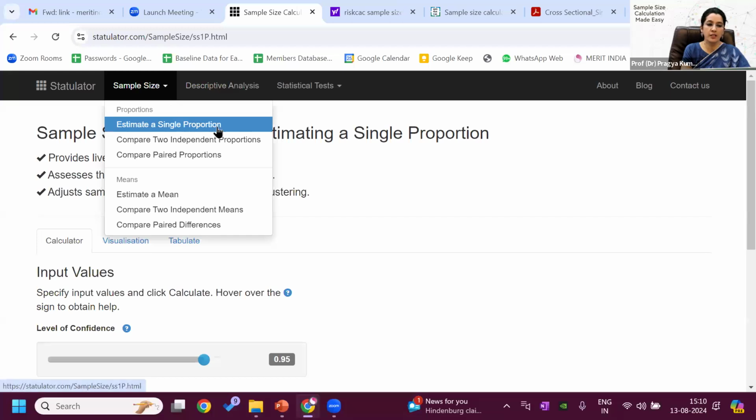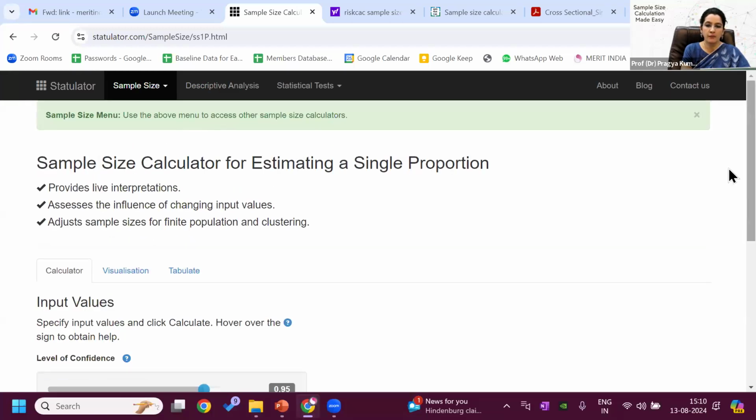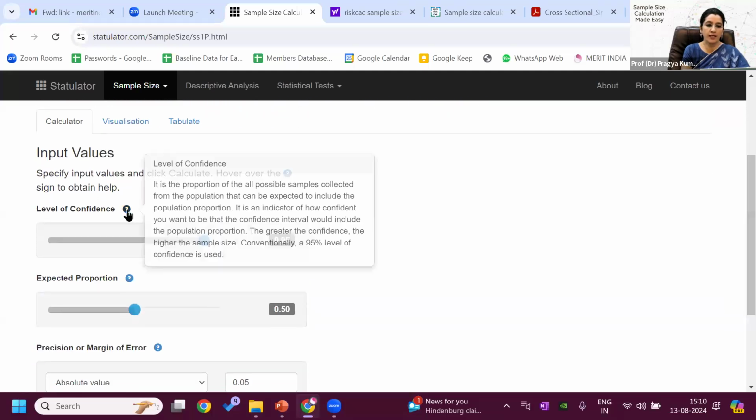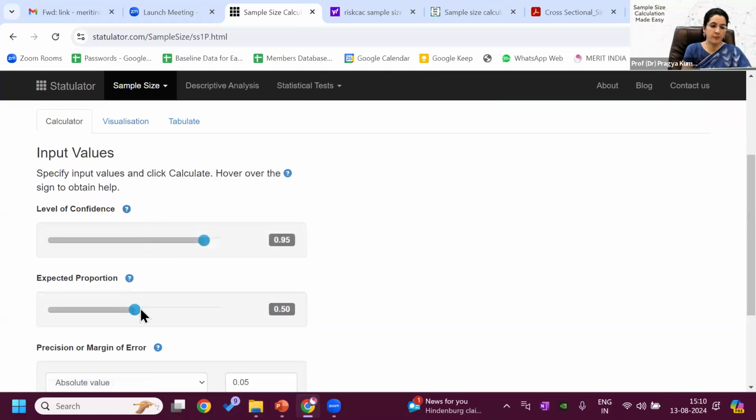So coming to the single proportion, I click this, and then what value do I enter? 73%. The level of confidence, if you put it here, it also writes what this means by level of confidence, so it gives you the write-up. In the expected proportion, you see this 50%. I have to change it because it was 73%, so I will increase it to 0.7, 0.71, 0.72, and 0.73.